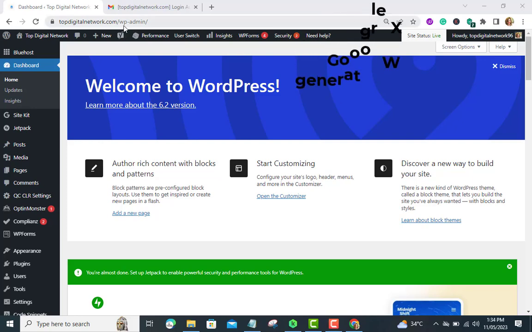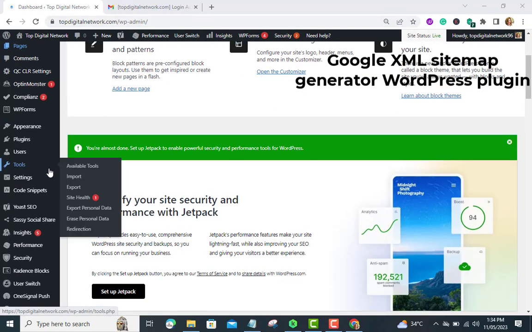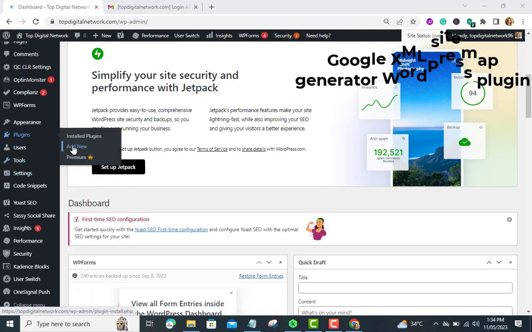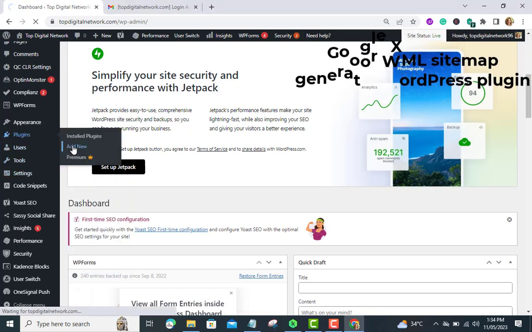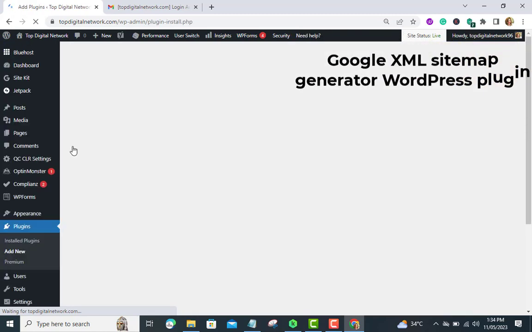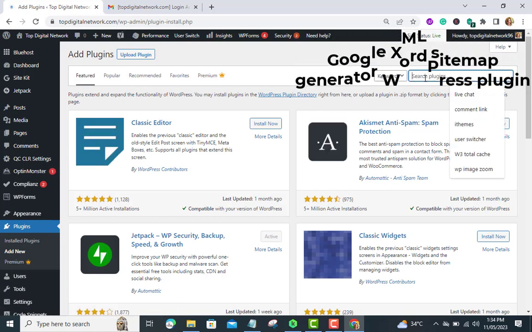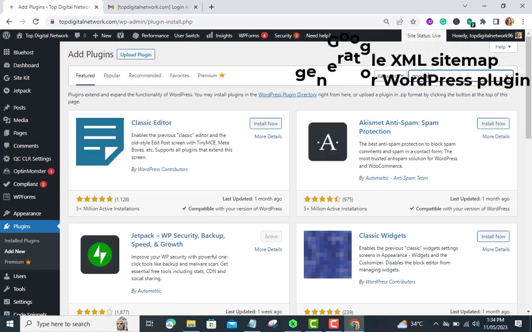Google XML Sitemap Generator WordPress plugin. The Google XML Sitemap Generator WordPress plugin is a free plugin that generates a sitemap for your WordPress website. This plugin makes it easy to create and submit a sitemap to Google and other search engines. Here are the steps to install and use the Google XML Sitemap Generator WordPress plugin.